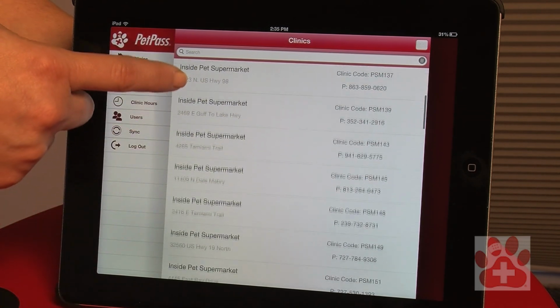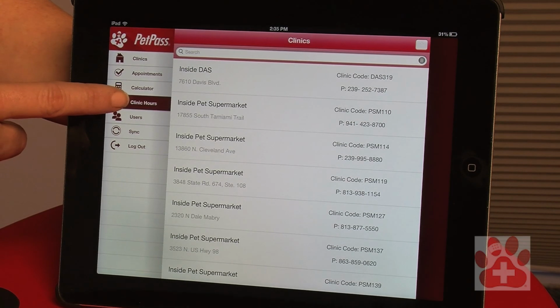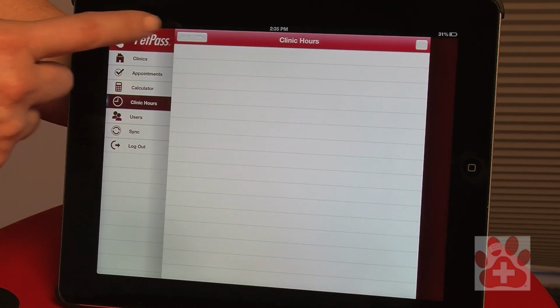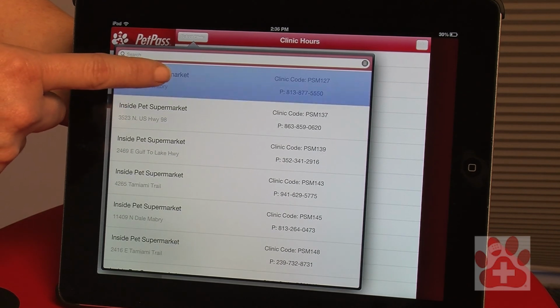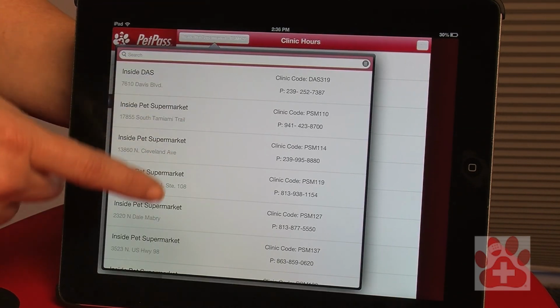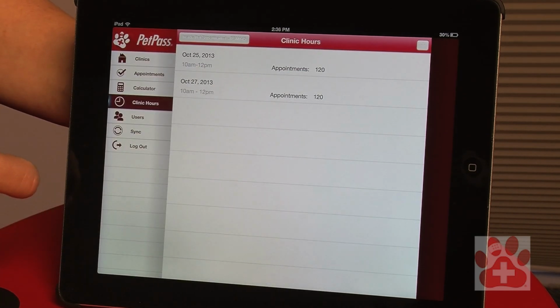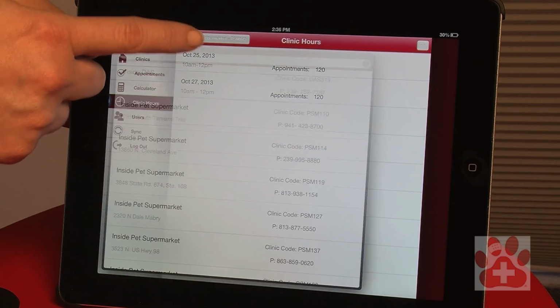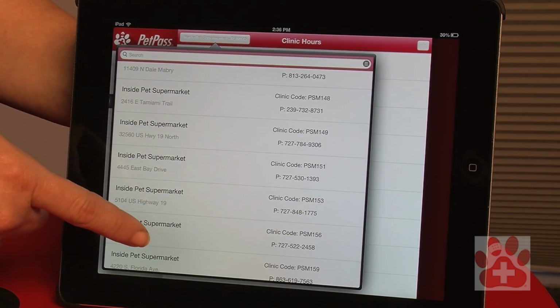To check to see if the dates and times for your upcoming clinics are loaded, select Clinic Hours from the left navigation bar, then touch Select Clinic in the upper left corner of that screen. This will bring up a list of all of the clinic dates and times loaded into the system currently. Please note that it is not as important that the time of the clinic be correct for the app to function properly. If the date is not there, however, the app will not work.